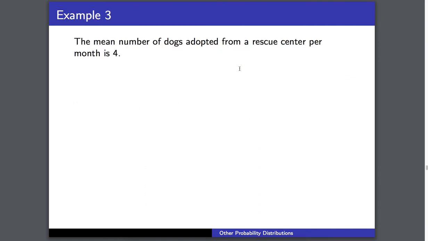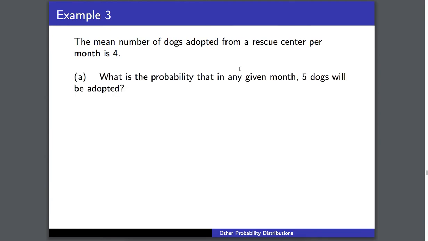All right, example 3. The mean number of dogs adopted from a rescue center per month is 4. Part A, what is the probability that in any given month, 5 dogs will be adopted? So we want to find the probability that x equals 5 dogs that are going to be adopted if the mean number per month is 4. So we're going to have 4 to the 5th power, the mean to this value of x, the 5th power, times e to the negative 4th, all over 5 factorial.